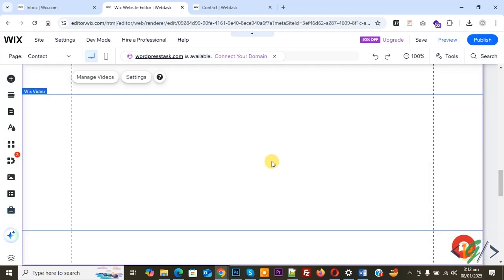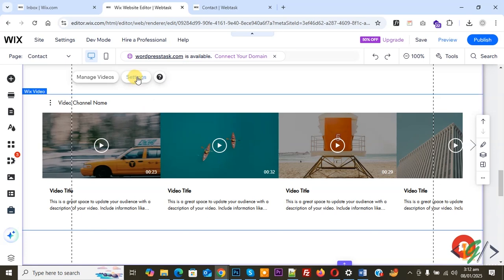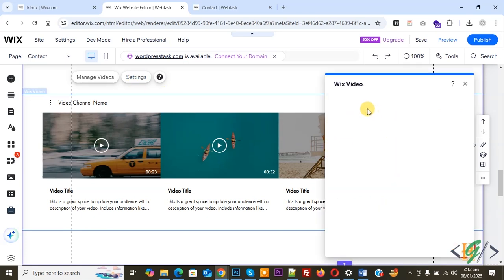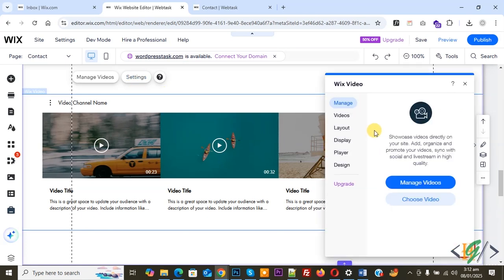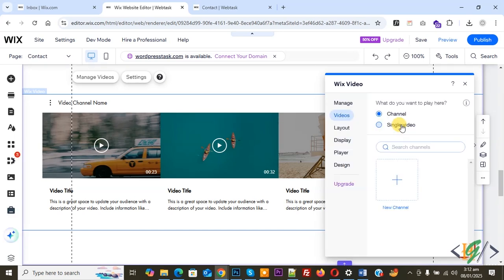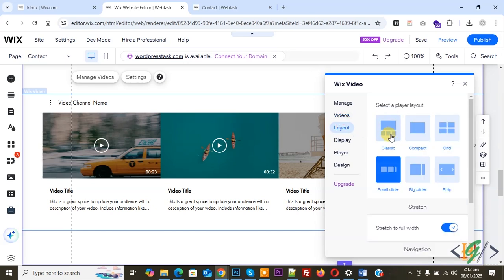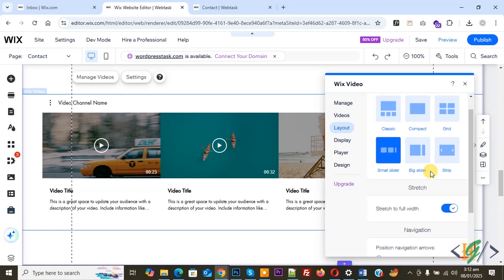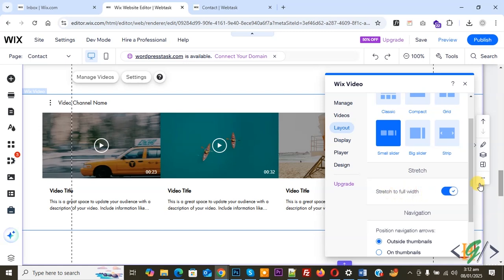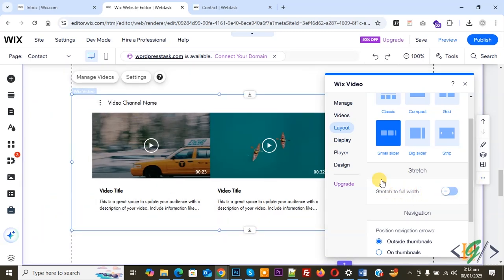Now close. Again click on it and then you see Settings. Click on it. So we are in the Wix Video pop-up. Now you see Manage Videos, Channel, Single Video. You can select according to your requirement. If we select single video, now you see layout: classic, compact, grid, small slider, big slider. You can set the settings according to your requirement, and then you see Stretch to full width. We enable it. Now disable. Now you see the size reduce.